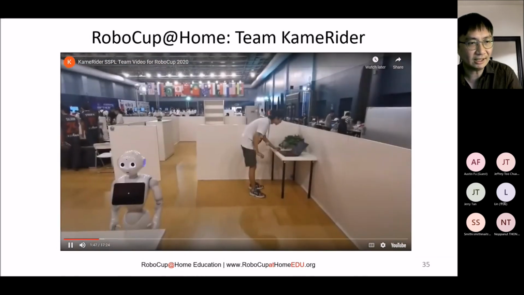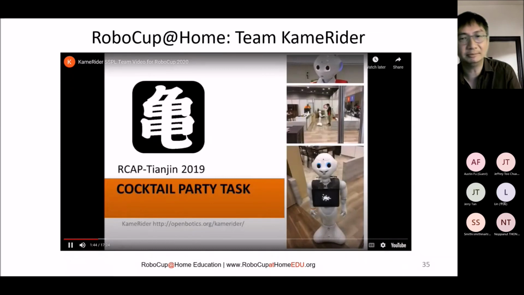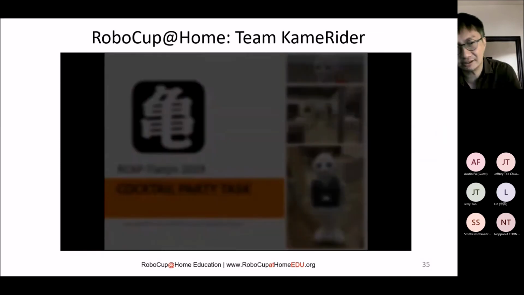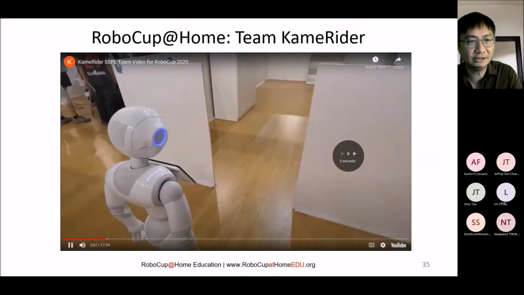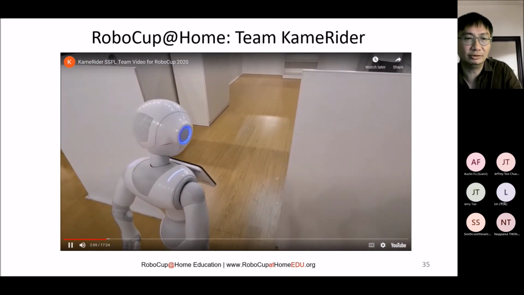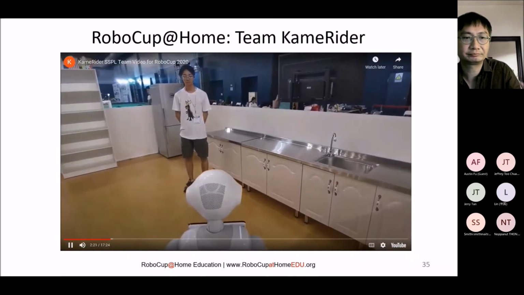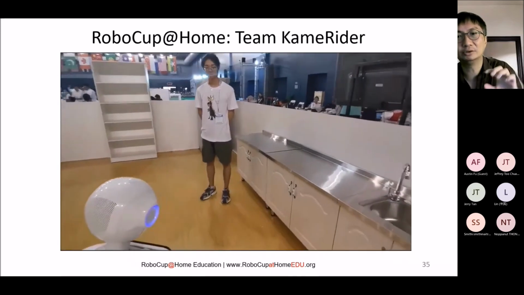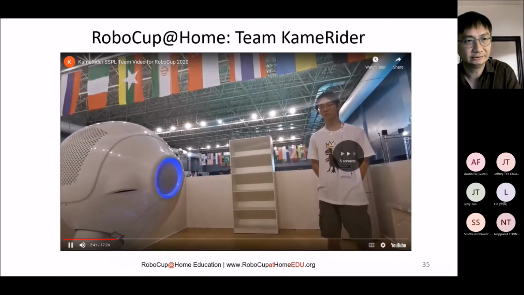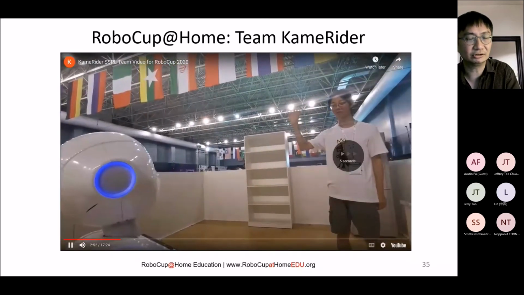Then we have the second task, which is the cocktail party. This is from the previous one. So we try to go into the room, so it will navigate into the room, and then it will try to find the person, and will try to approach the person. Then it will try to talk to the person.